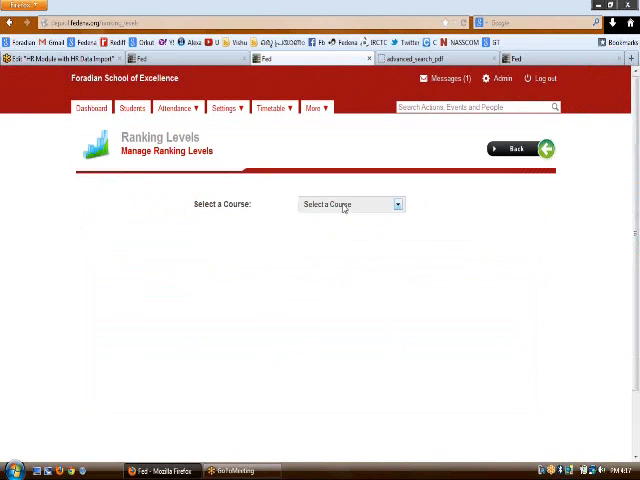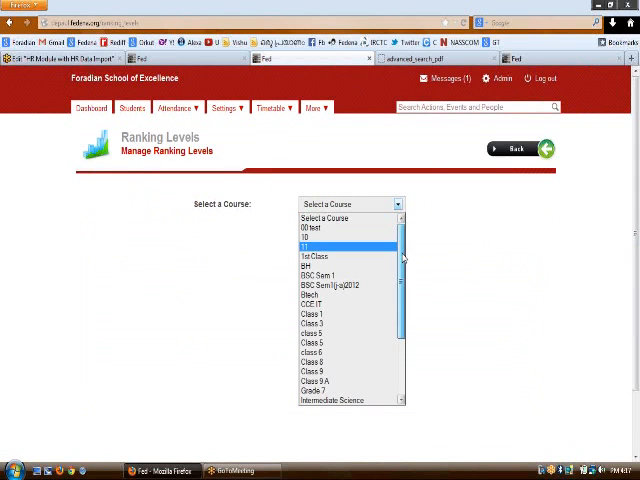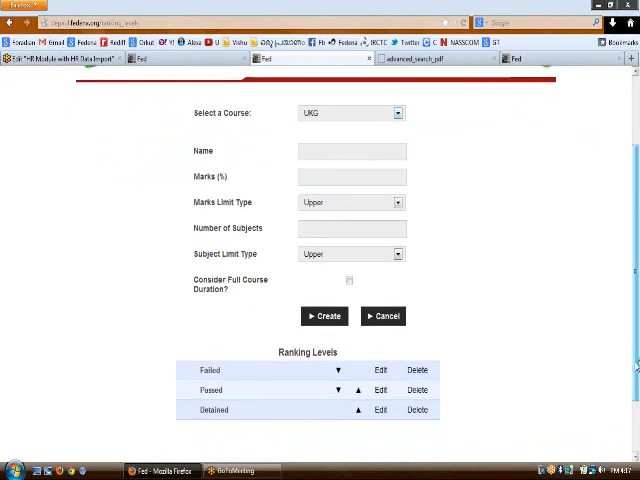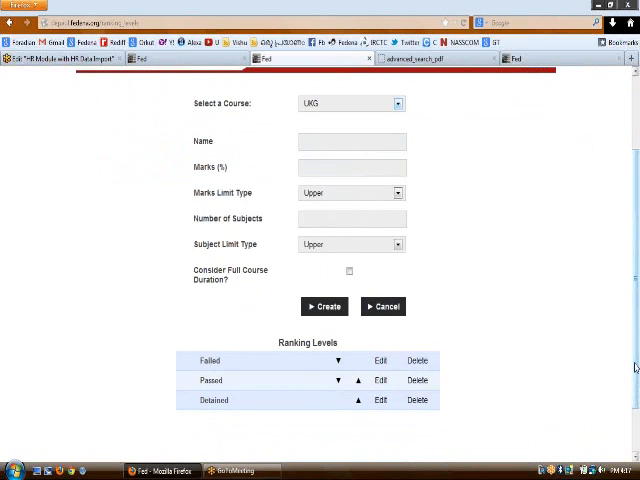Now the ranking levels. These ranking levels are done differently for different batches. So we can create 3 to 4 ranking levels here as per the requirement of the particular batch.